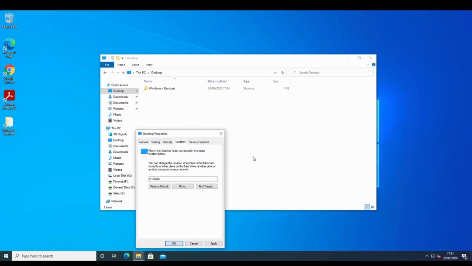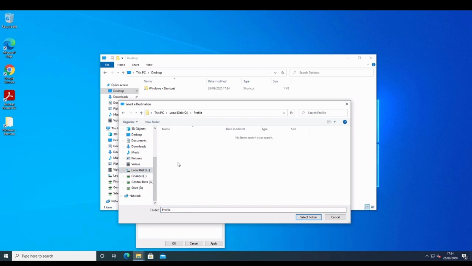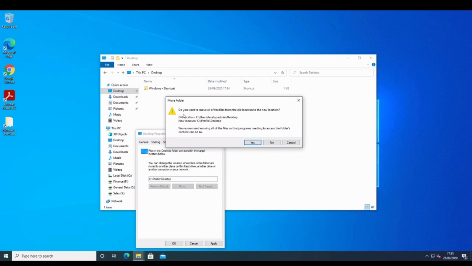No, let me backtrack. Actually, we're here in the C profile, we need to create the folder. Sorry, forgot to put that. So new folder here. This will be desktop, for example. We go into desktop. There we go. So now it's C profile desktop, and okay. Here it tells us the old location was C users Level Up Admin desktop, and now it's moving everything to the new location, C profile desktop.